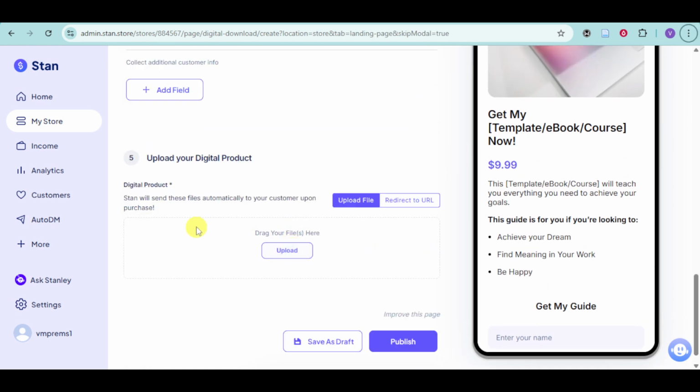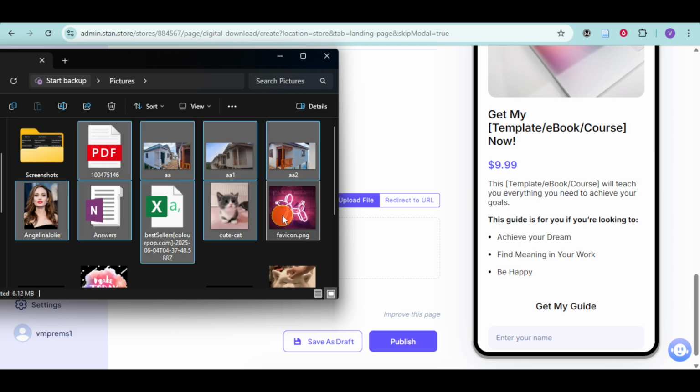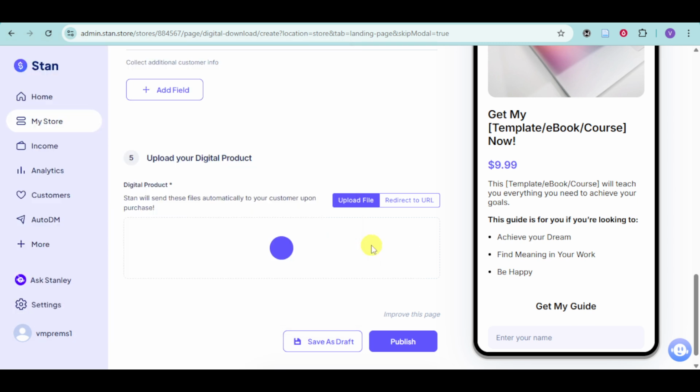Now the thing about this is you need to upload your files right here. So this can actually help you. Click onto this upload or you can also just drag your file. I have in here these files that I wish to give as products. Just select those files and just drag it right here.